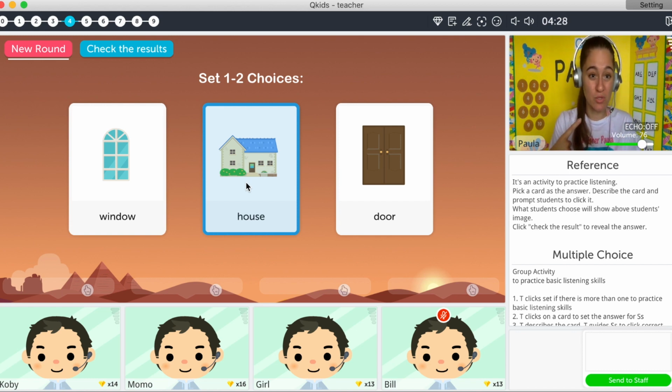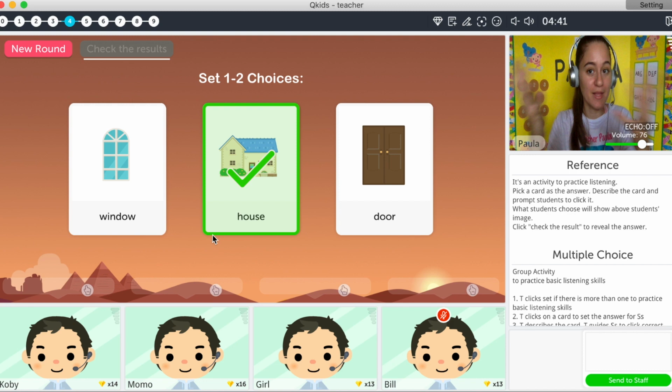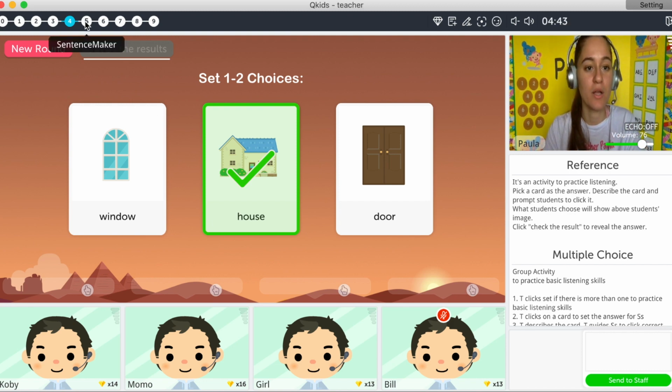I like to make the students repeat the word just so they're getting more speaking opportunities. So I'd be like, house. Can you say house? Good. Check for the results. And that's how you do this slide. So you would go on to the next one.